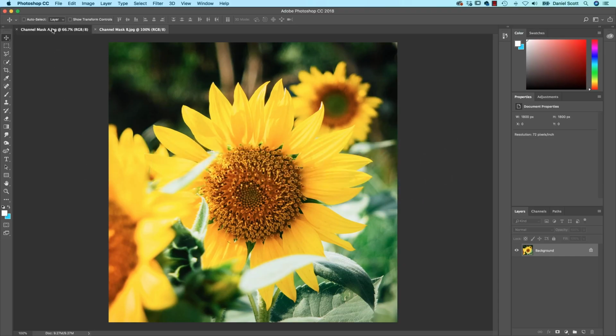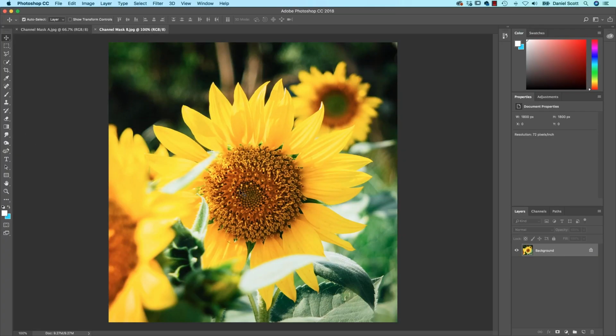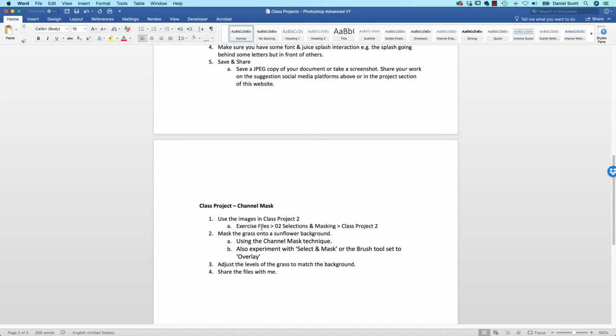What I want you to do is mask using your channel mask. Amazing skills, mask this thing out and stick it in front of the sunflower. Okay, let's look at the requirements. Use those images, cut out. We'll use the channel mask to get started, but you can use the Selector mask and the brush tool. Remember we set it to overlay to fix the edges. You'll have to adjust the levels of probably the grass or the background just to get them to look believable.